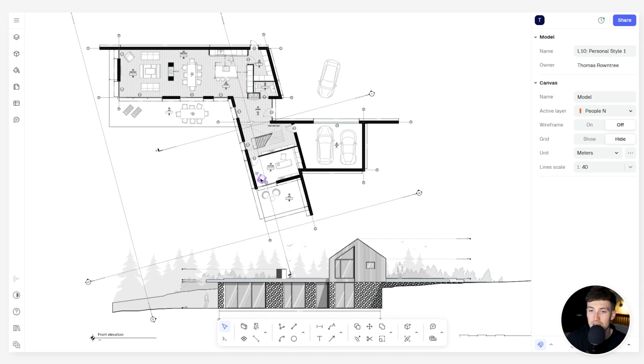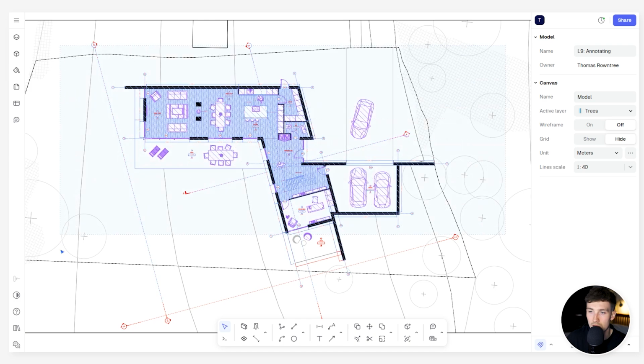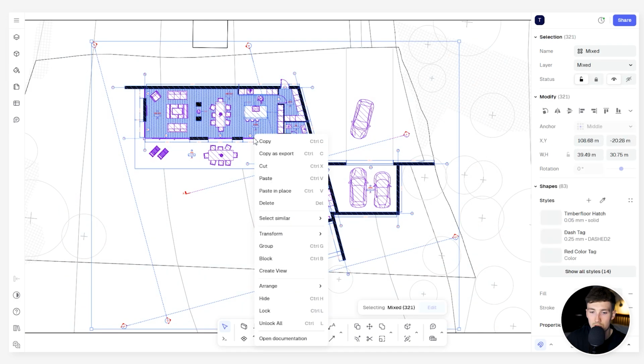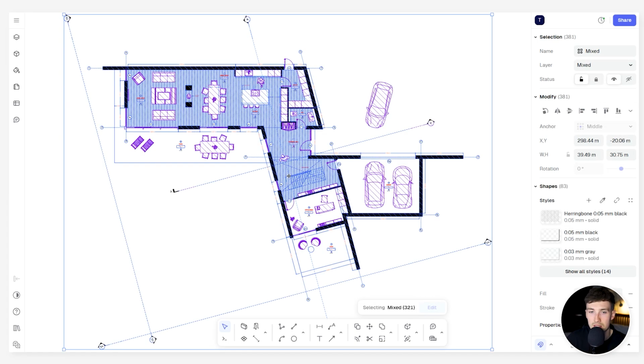Now the way I've combined this is fairly straightforward. All you have to do is head over to your model, highlight the components that you want to copy across, right click, click copy as export. This is really important when you're copying across models. Come back over to your model, right click, and then do paste. And that's how you copy items across.